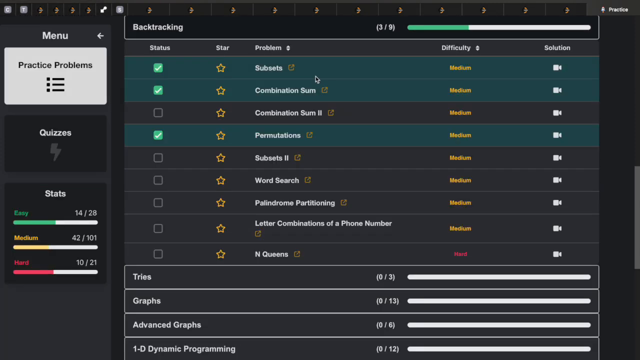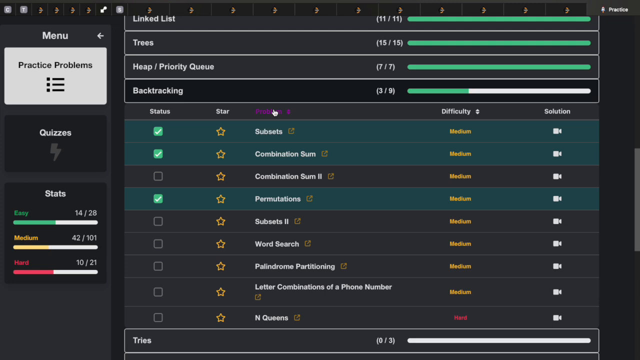Yesterday we started our backtracking section and solved three problems: subsets, combination sum, and permutation. Today we will try to solve some more backtracking problems. So let's start with combination sum 2.